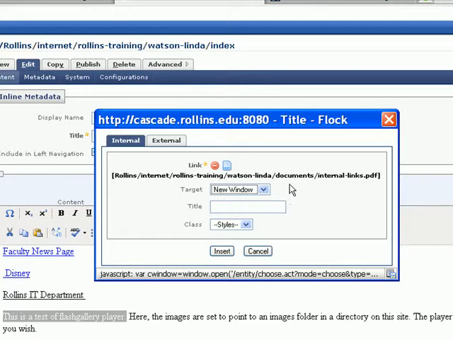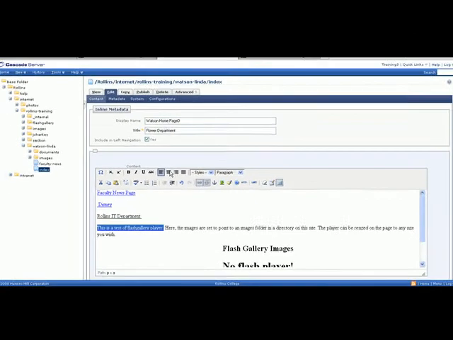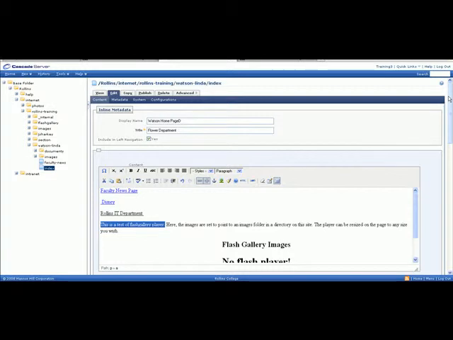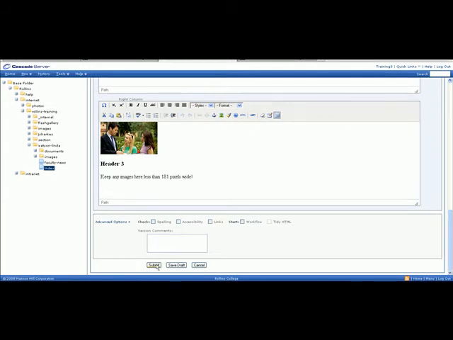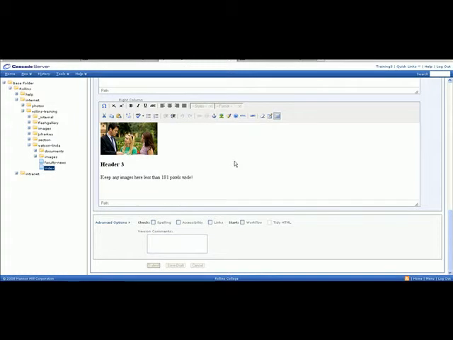Now, a second thing to do is just to go ahead and look and confirm that yes, this is the PDF you want to link to. And then we simply go to Insert right down here. Now, after we click Insert, we will scroll to the bottom underneath the WYSIWYG, and we will select Submit. And this again submits it only to the Cascade server. It's not published, it's not out on the web anywhere, it's only in the Cascade server.